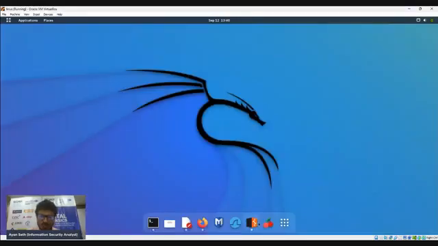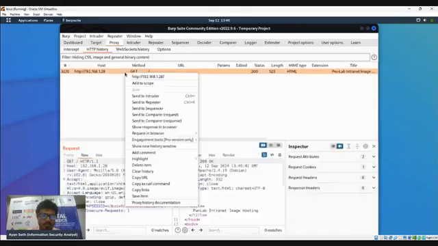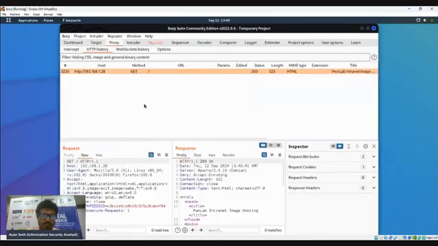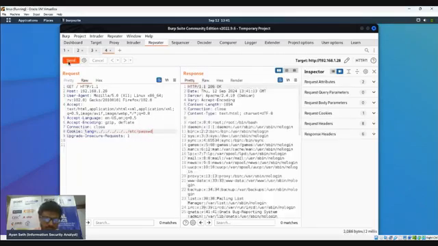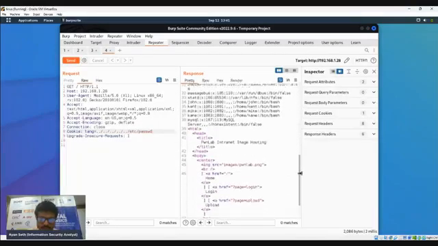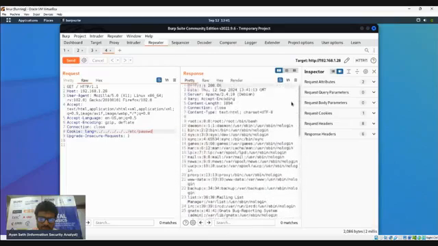Okay, we have fetched the request. So let's send it to the repeater. And inside this cookie, we are going to delete this PHP session ID and replace it with the lang parameter. And in the lang parameter, we will try to do the path traversal. Let's see what will happen. As you can see, we are able to retrieve the contents of the etc passwd file.